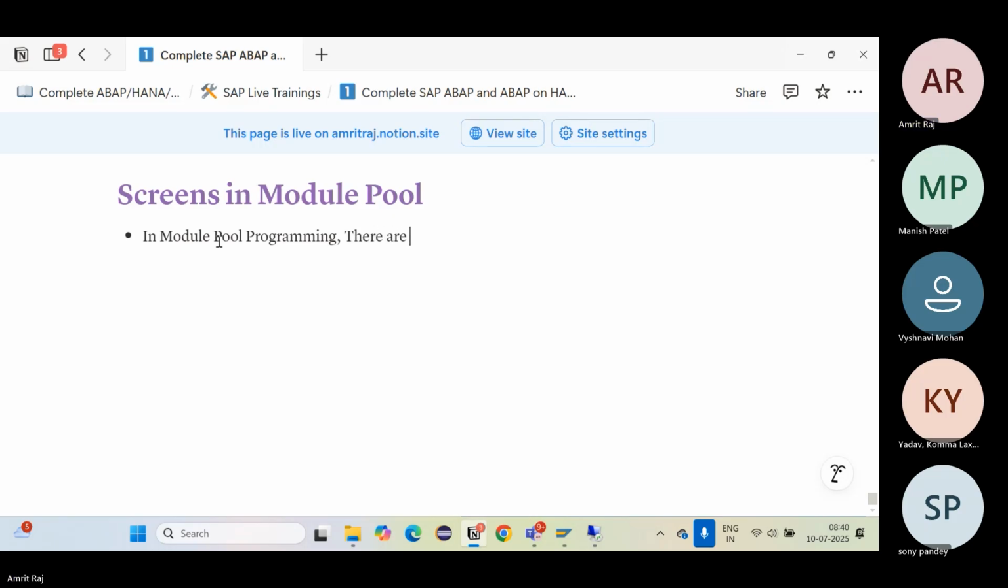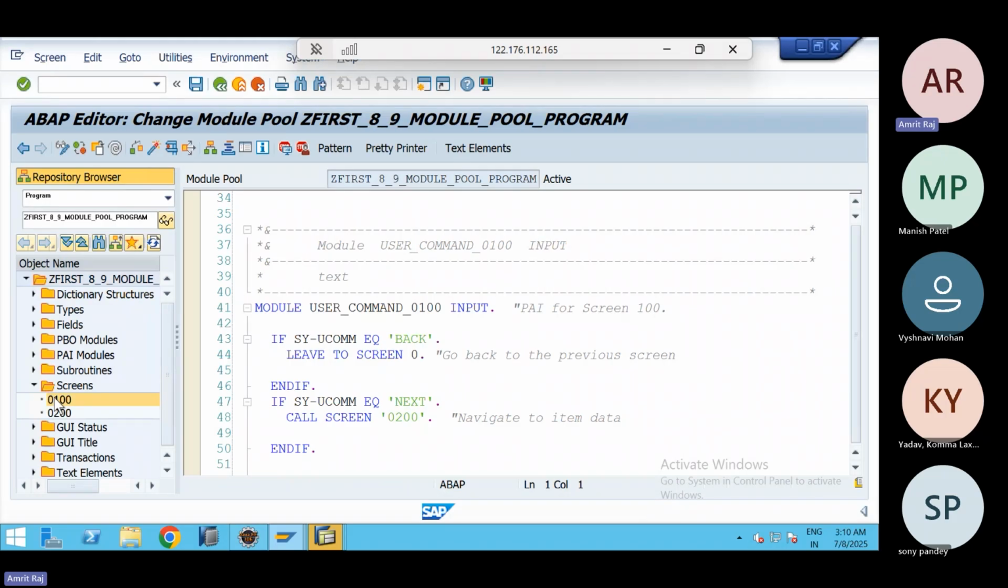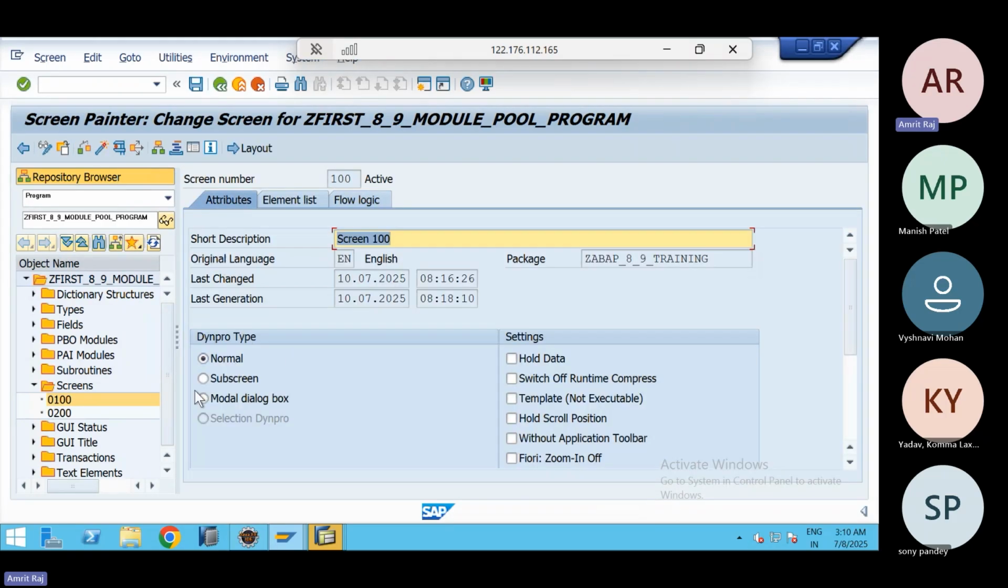there are mainly three types of screens. First one is your normal screen that we have created till now. Then you have sub-screen, and then you have model dialog box. You might be thinking from where we can see this. Just go to any screen, open the attribute section, and you see the DIN-Pro type here: normal, sub-screen, and model dialog box. Three types of screen are there.